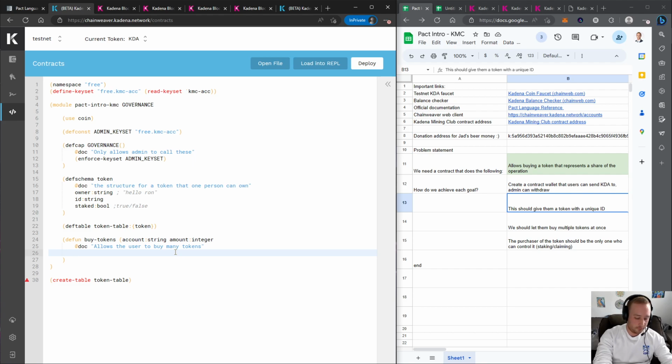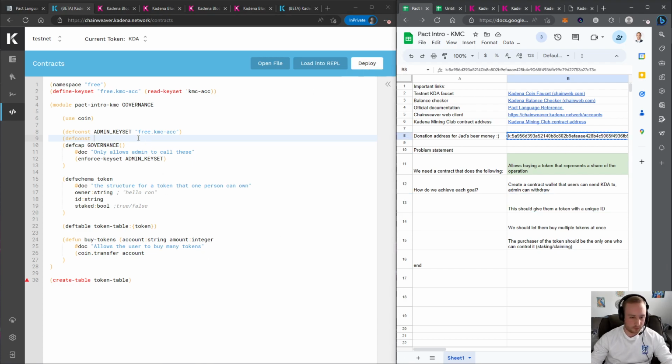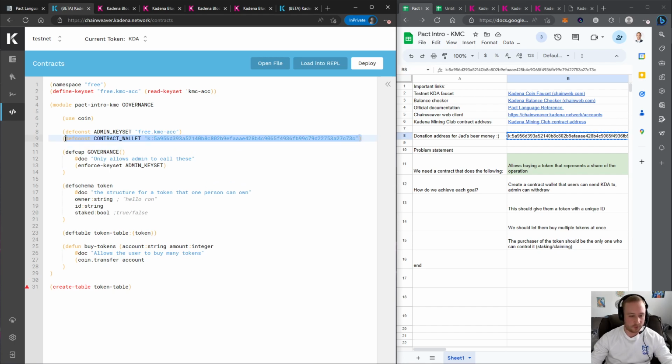So we will do coin.transfer, and then you need the from address, which is going to be account. You need the to address, which we need to define. I know I have a test account. Let's use this one. Contract wallet. Okay, so we have our contract wallet. This is just one of my accounts that I know exists. So we'll use that for our contract.